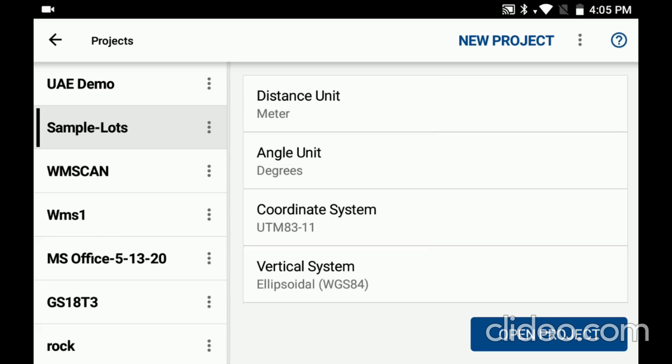Hello, this is Ken with MicroSurvey. I'd like to show you a new feature we've added to FieldGenius for Android in our version 1.6 release. We've now added the capability to define custom coordinate systems in FieldGenius for Android.